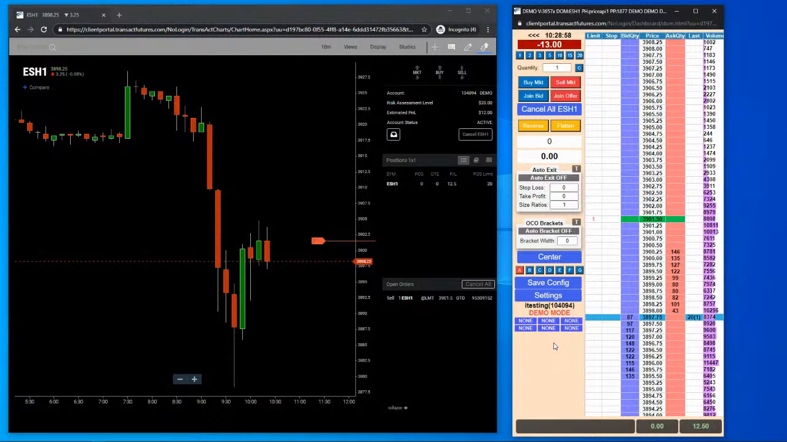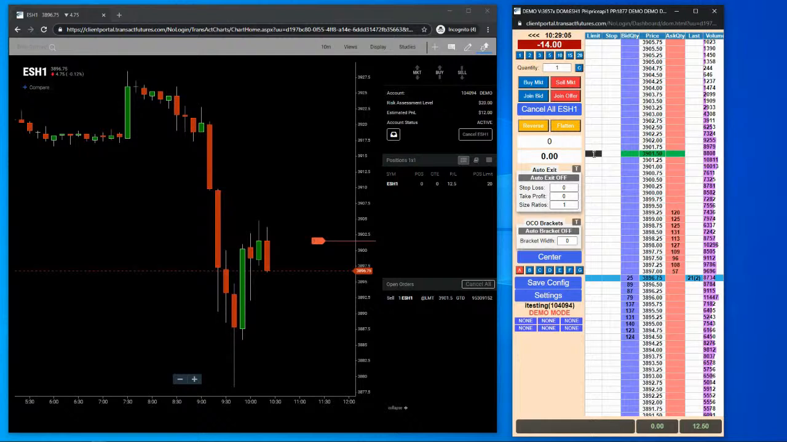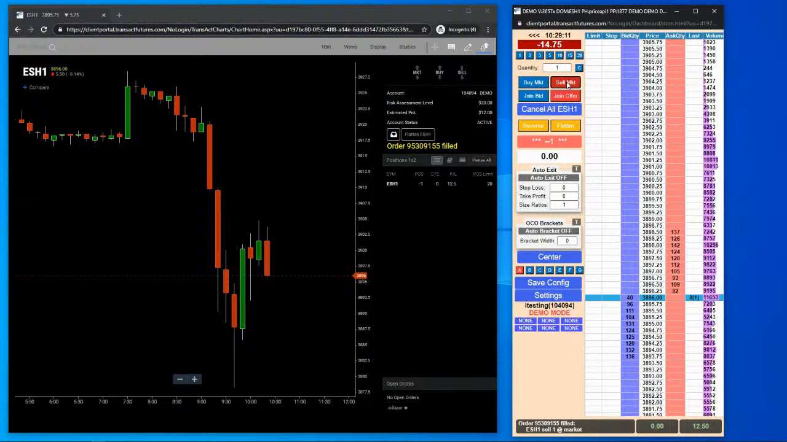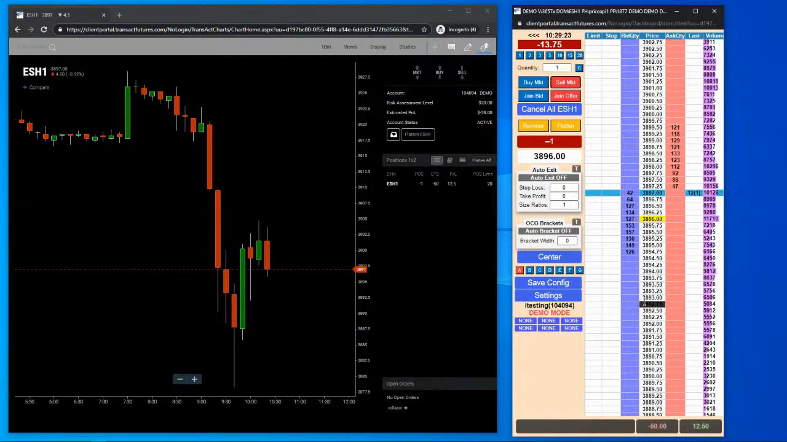I did want to get a short position in here right here. So let's do this. Let's just do a market order, sell market order. Quantity one, hit the sell market order button. I am short one contract. It's red. It's color coded. It's minus one. My position is 3896. Okay. It was a pretty bad idea because I'm losing money now, but that's okay.